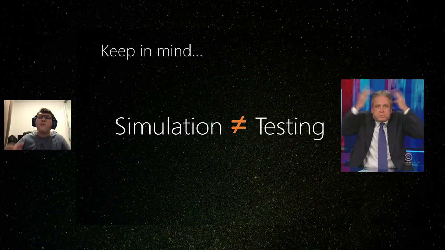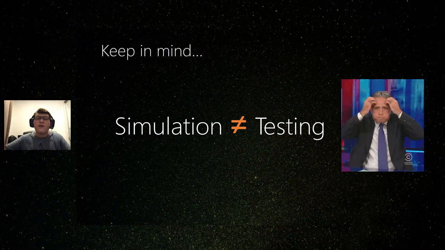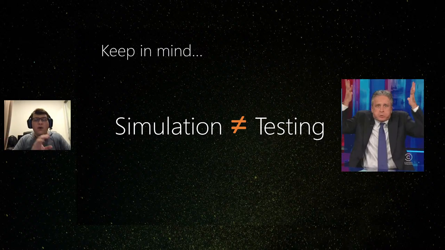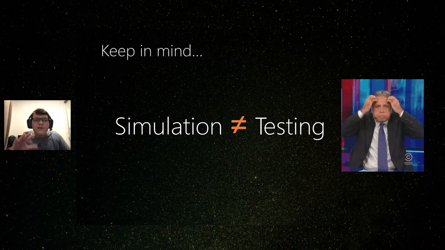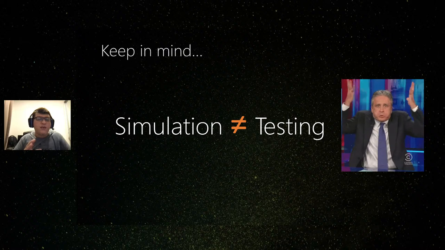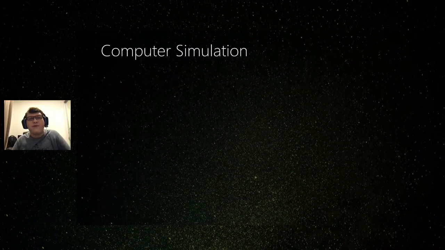Testing is something that you want to verify, you want to validate whether the system is working or not. Simulation is not, although sometimes you can. So it's a very thin difference here, but just remember that simulation is not equal to testing. And now we go to our life.